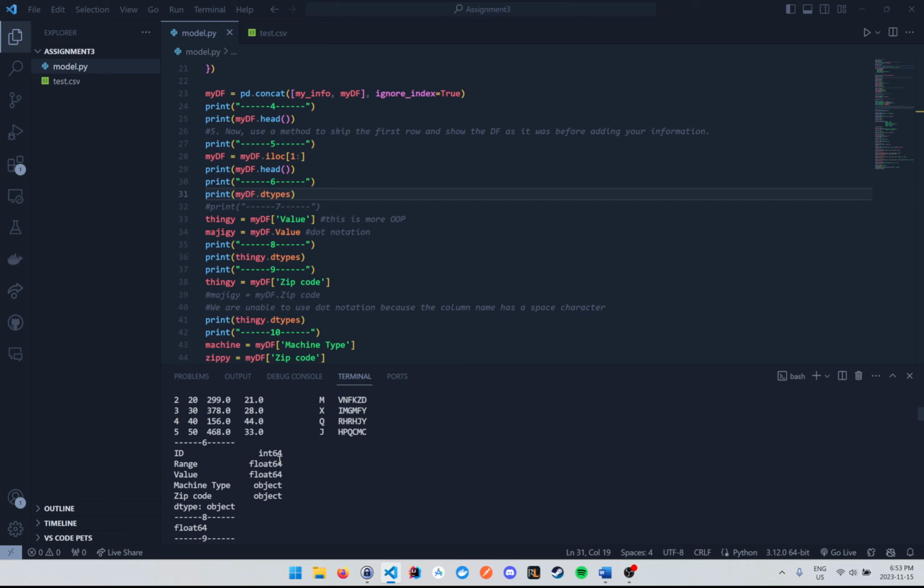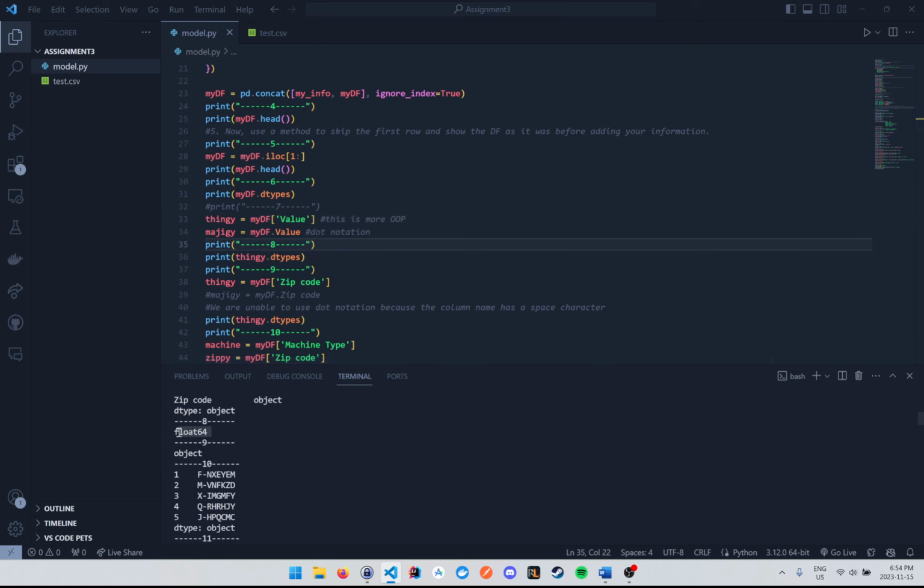Then for 6, we're looking at the different data types of each column. We've got an int, some floats, and some objects. Then I'm making a series of just the value column, and we're using an OOP approach to do it on line 33. There's also a dot notation approach, which does the same thing in this case, and I stored them in these 2 different variables. Then for 8, we show that the data type for that series is a float64.